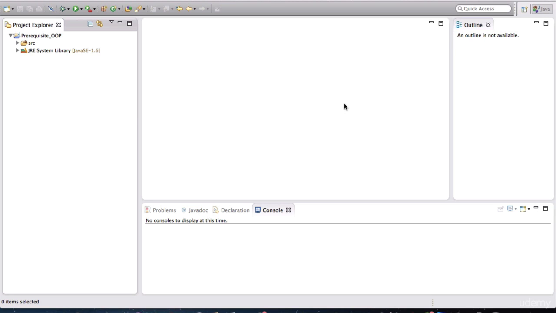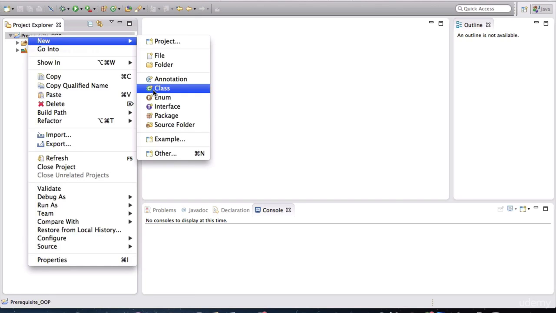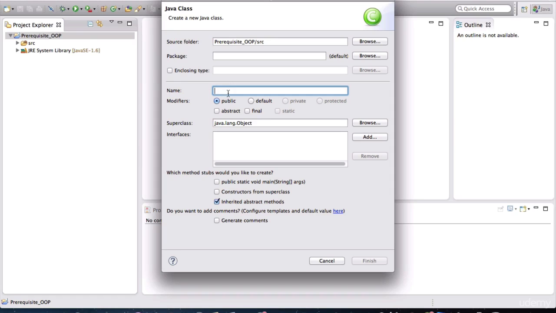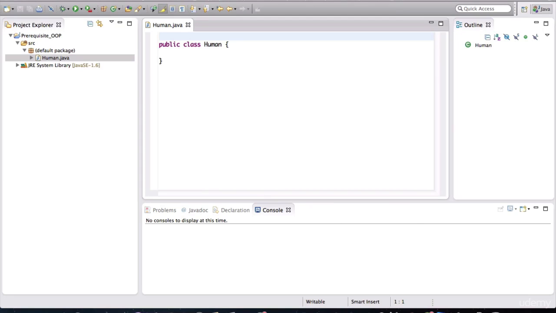Now, the way it's going to work is you first need to create a class. And then we can use this class to create our actual objects that are going to do all of the work. So let's first create a human class. So I've already created this project, and you right-click there and you go to New Class. And we're going to create a class called Human. This class will allow us to create objects of type human.